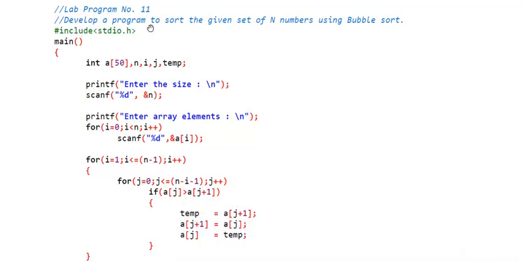Okay, whatever we have discussed in the logic, the same thing has been implemented. Initially we include stdio.h. The statement is hash include angle bracket stdio.h. stdio.h is a standard input output header file. .h is a header file. We include this header file so that we can use printf, scanf, all those functions, which will be available through this header file.